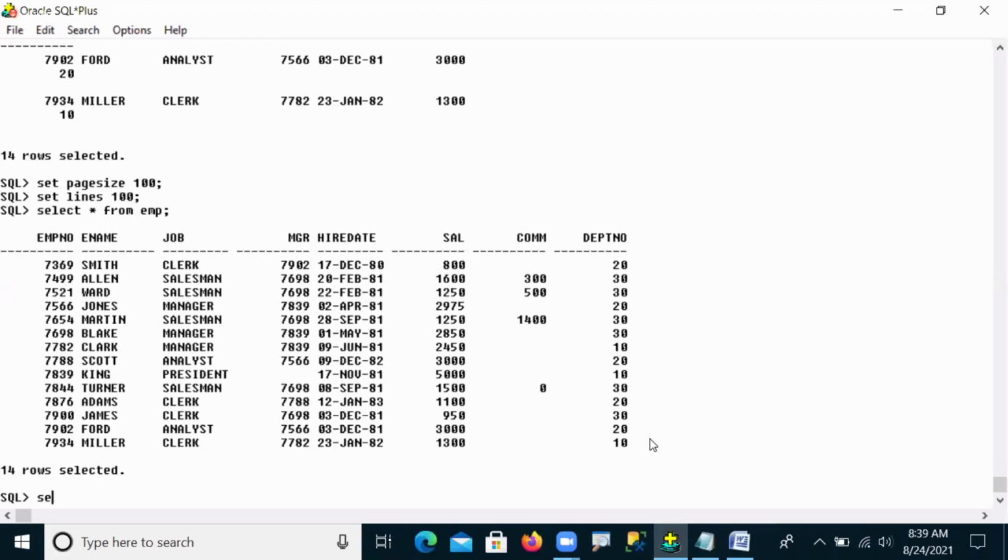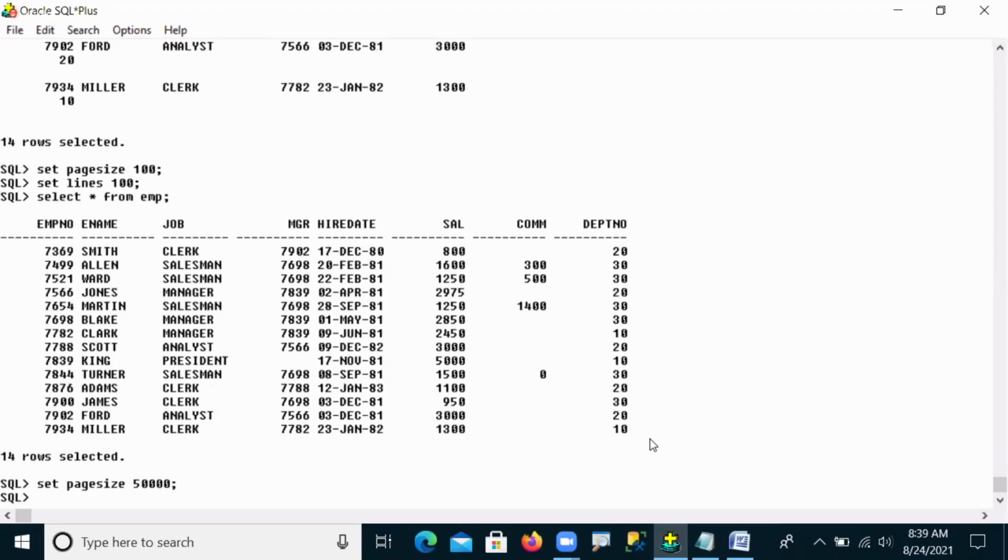Suppose this page size, for example. If I'm giving up to 50,000, I'm giving it now to execute this one. Selected. When I set the page size to 50,000, I'm telling you, page size means the number of rows. 50,000 I gave, and it succeeded. There's no problem with 50,000.